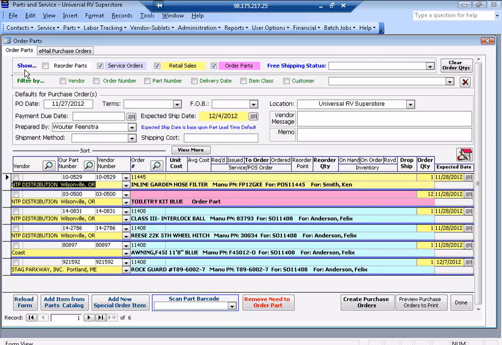Here we have the Show filters, and we can see that they're all color-coded. Here we have the Reorder parts in white. These are parts that will show up when your on-hand inventory gets down to a reorder point that you've set up previously. The parts for service orders are highlighted in blue. These are items that are assigned to a specific service order. For instance, here we can see some for Felix Anderson.